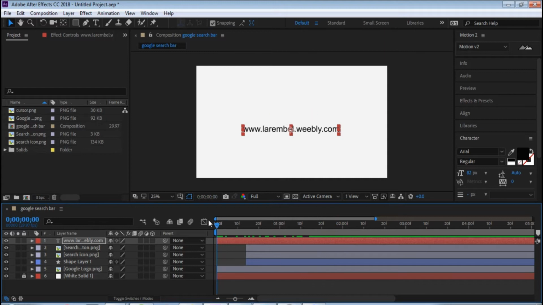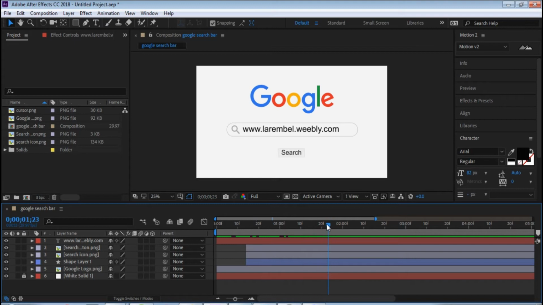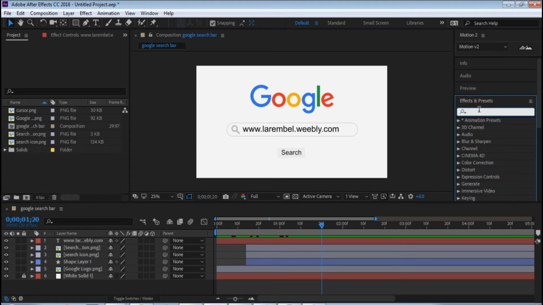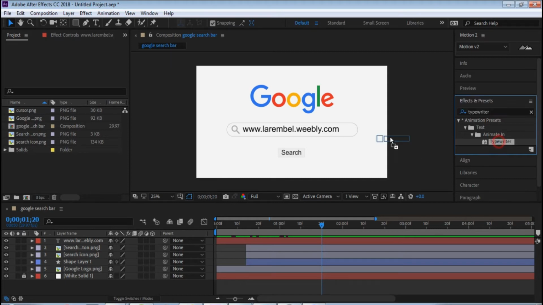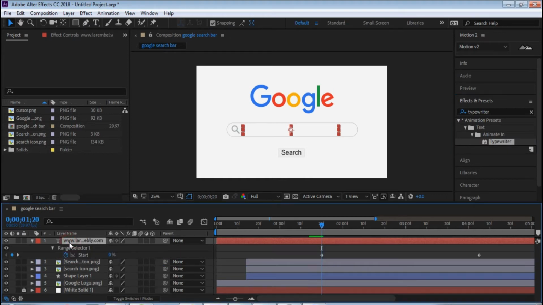Now we add the animation to this text. So we'll start the animation. Let's go to Effects and Presets and find typewriter. Just click here. And now click U to see the keyframes. Let's make it fast and you see the animation.